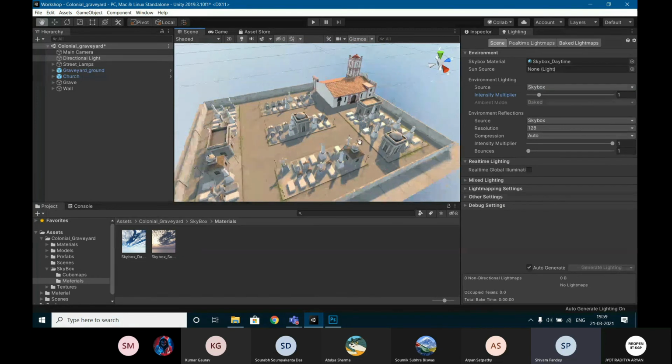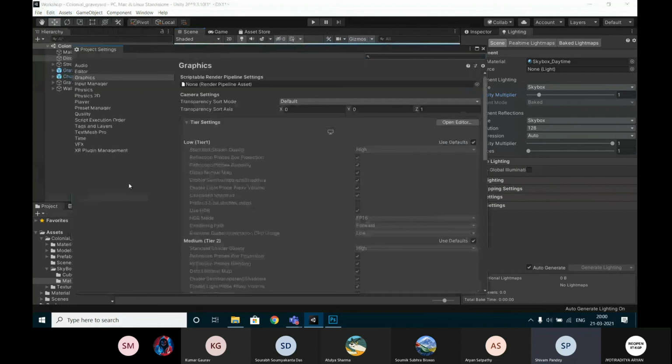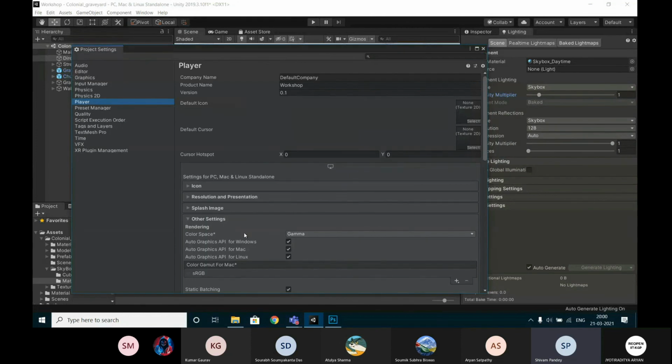If you want to edit, you go to project settings, and then you go to player, and in there you can see this rendering color space, and it is right now set to gamma. If I set this to linear, Unity will re-import all of the assets. It usually takes around a minute.